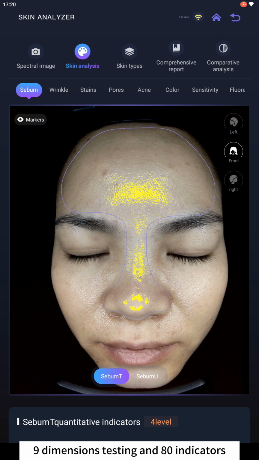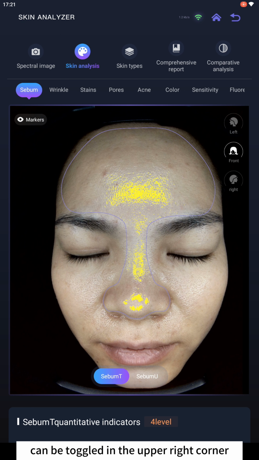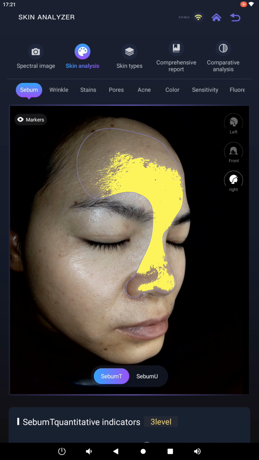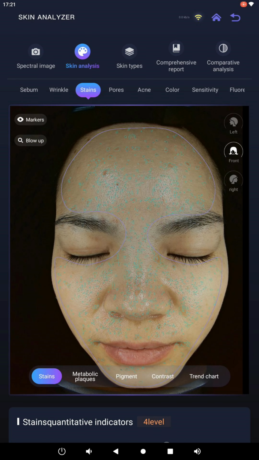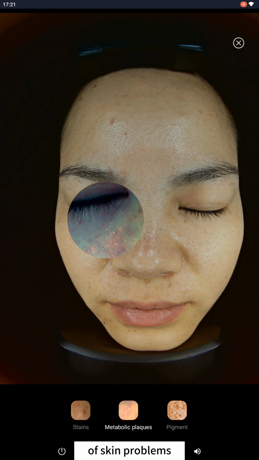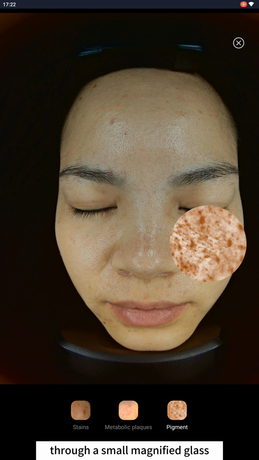Skin analysis: 9-dimension testing and 80 indicators. Each indicator can be toggled in the upper right corner of the image to view the quantified data of the left and the right face. Marking function: click to hide the algorithm composition area and display the organized image. Local magnification function: after clicking, you can see different levels of skin problems with magnification through a small magnifying glass.